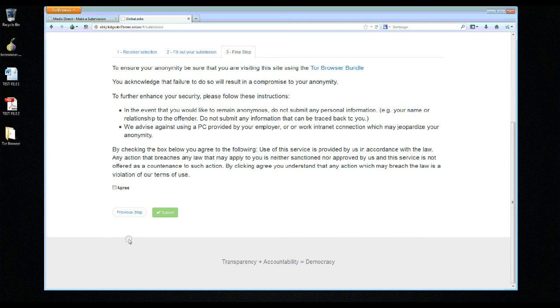So this is the final step, and it's a very important one. We ask that people read this information very, very carefully. It goes through a number of issues. One is that it just makes sure again that you're using the Tor browser bundle, which we've showed you how to download and install, and we're using it right now.